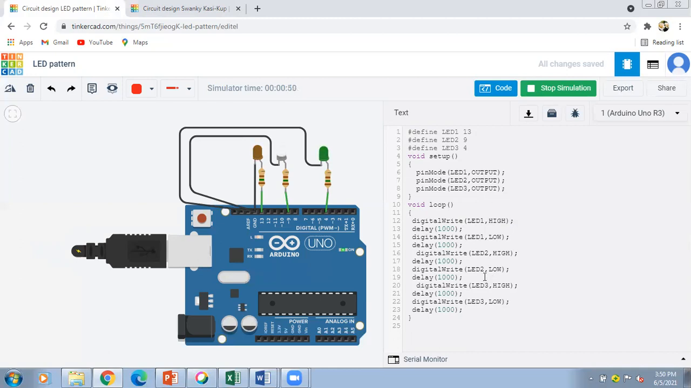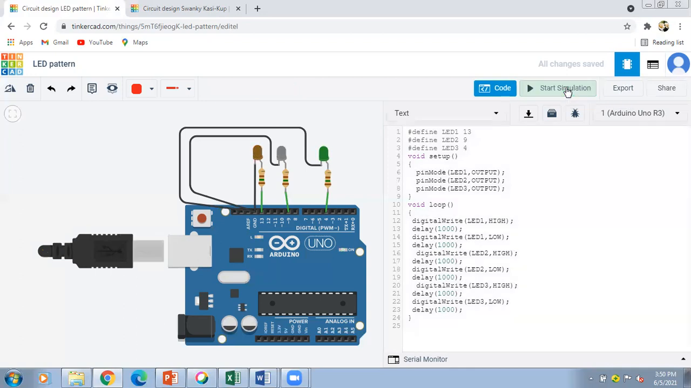Fine, students. So we have seen here the LED blinking pattern. Here we have used 3 LEDs, orange, white, and green. Let us meet in the next video, where we will see the next program. Fine. I will stop the simulation here. Likewise, you also see how your program is running. Fine. Thank you. Bye bye, students.